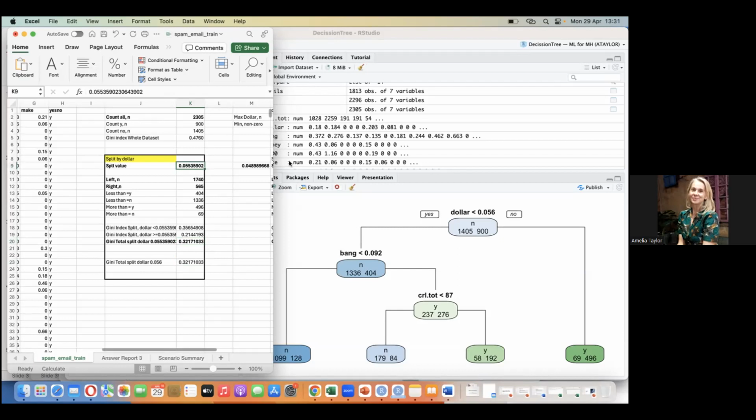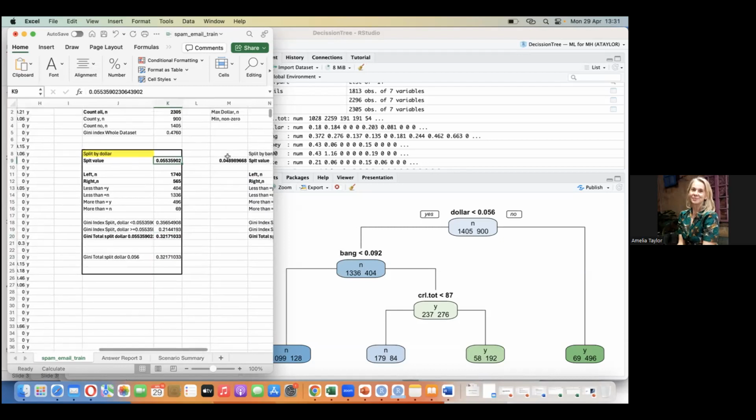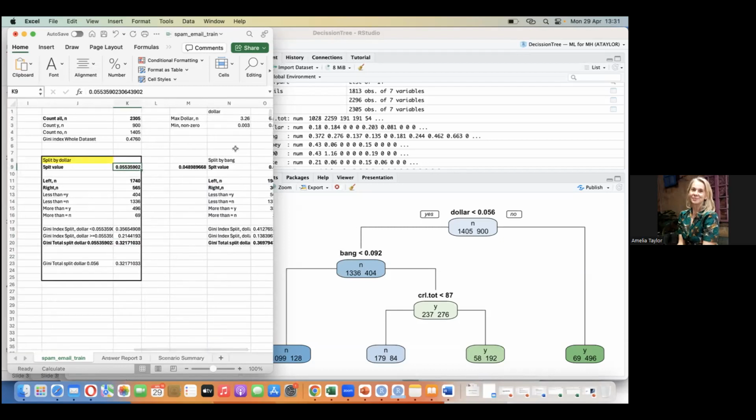Right? So let me change it. I'm not going to do the solver now. You can do that. But let me change this, and instead of 0.056, I'm going to put the value 3, because you can see that this split can be anything between 0 and 3.26. So let me just make it 3.